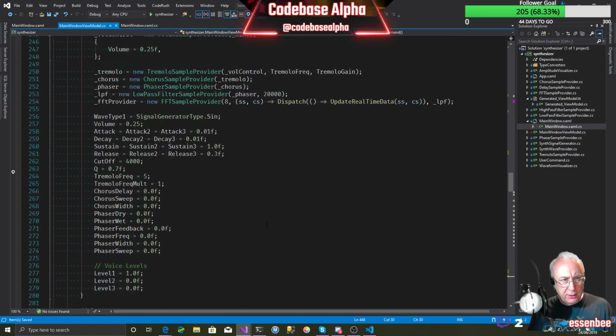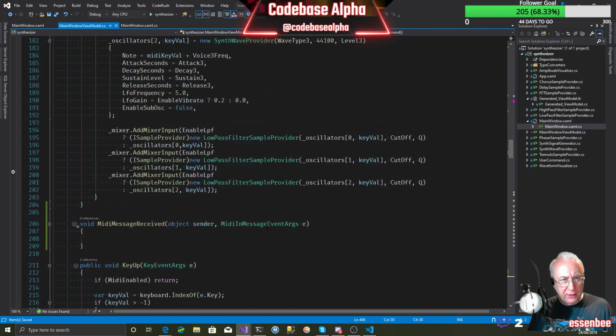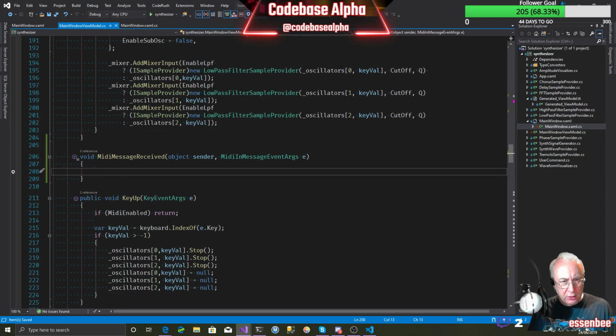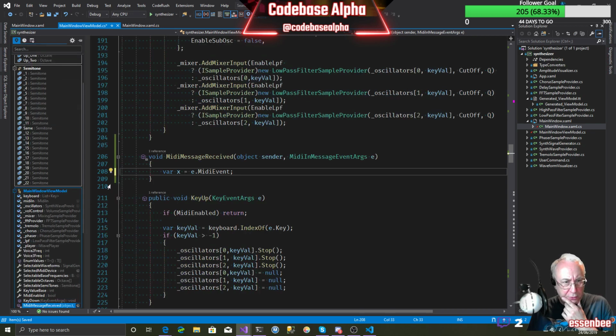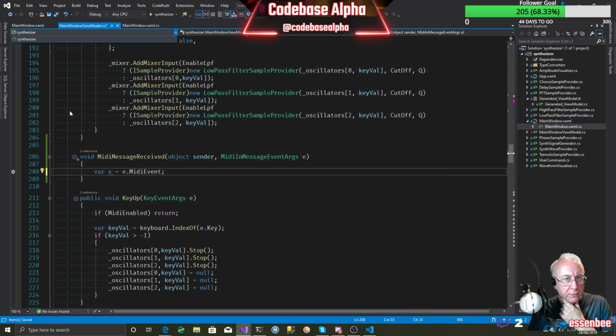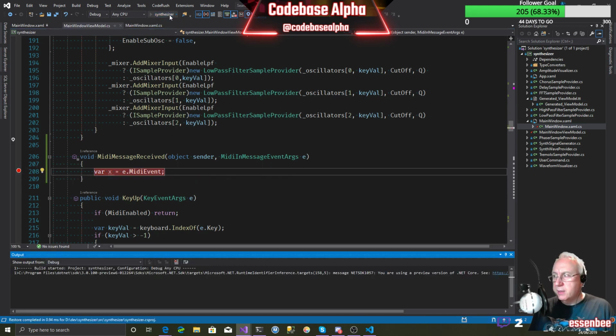So I guess what we need to do is figure out what kind of things come to us in a MIDI message received. So let's just say this is going to be equal to the MIDI event, and then see what we get when we press. Oops, don't want that. Go away, code places. Thank you. So let's place a breakpoint there. Let's start up the synth.